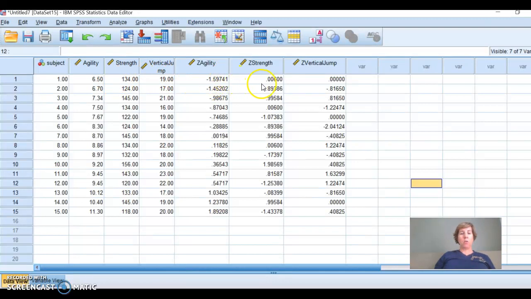They are almost exactly at the mean for their strength. And then for the vertical jump, they are at the mean as well, because that is in standard deviation units. Okay, so that's how you would calculate a Z-score in SPSS.